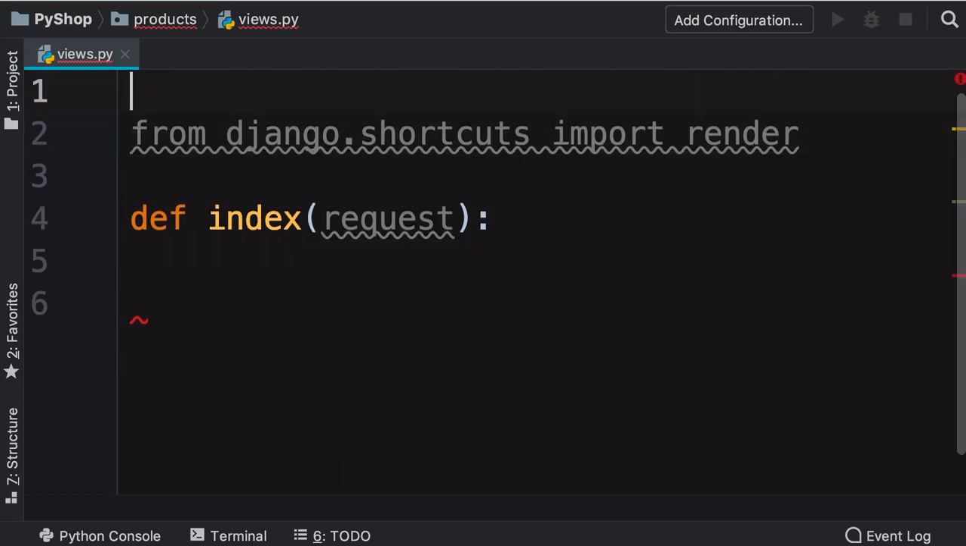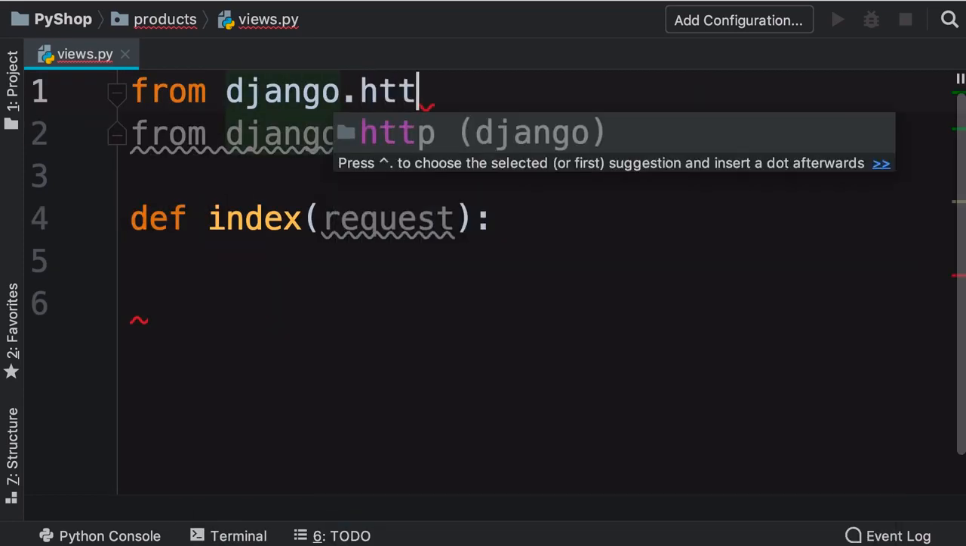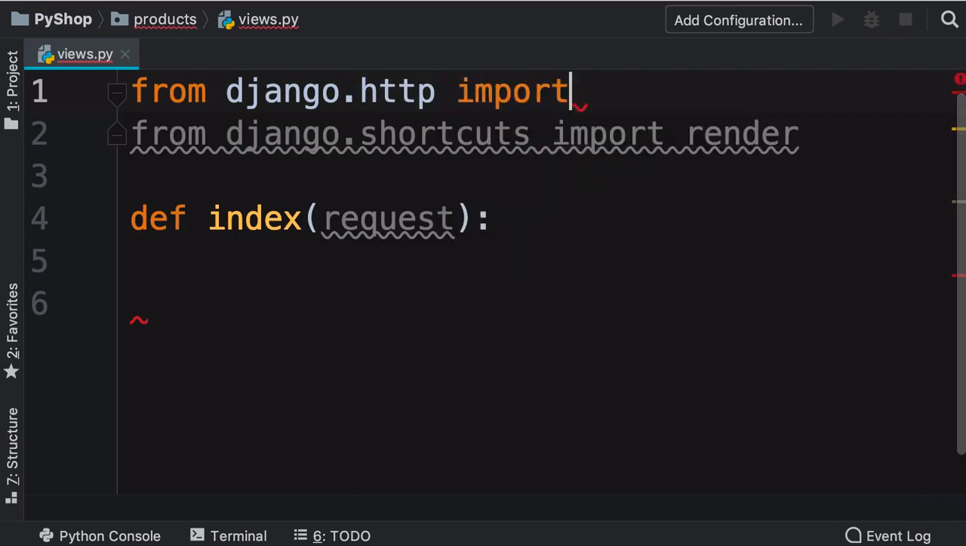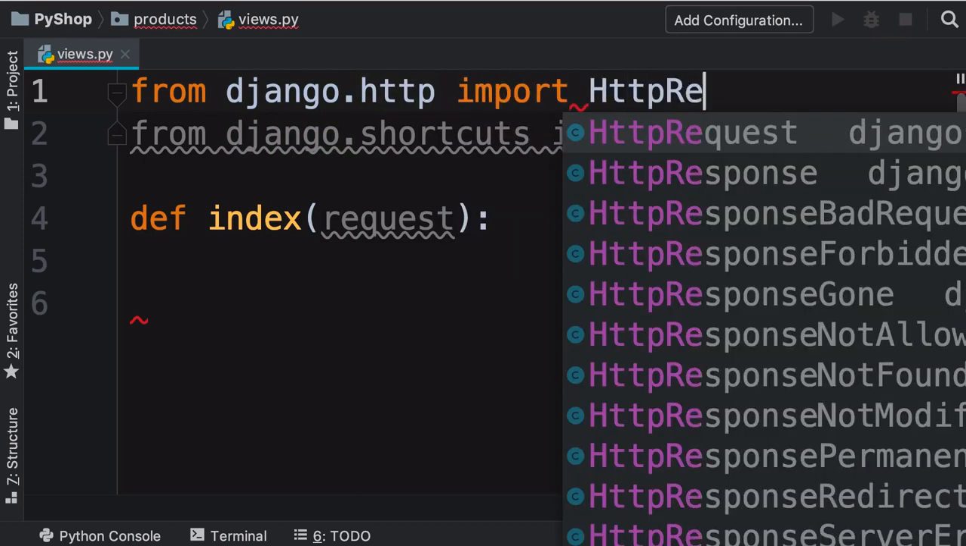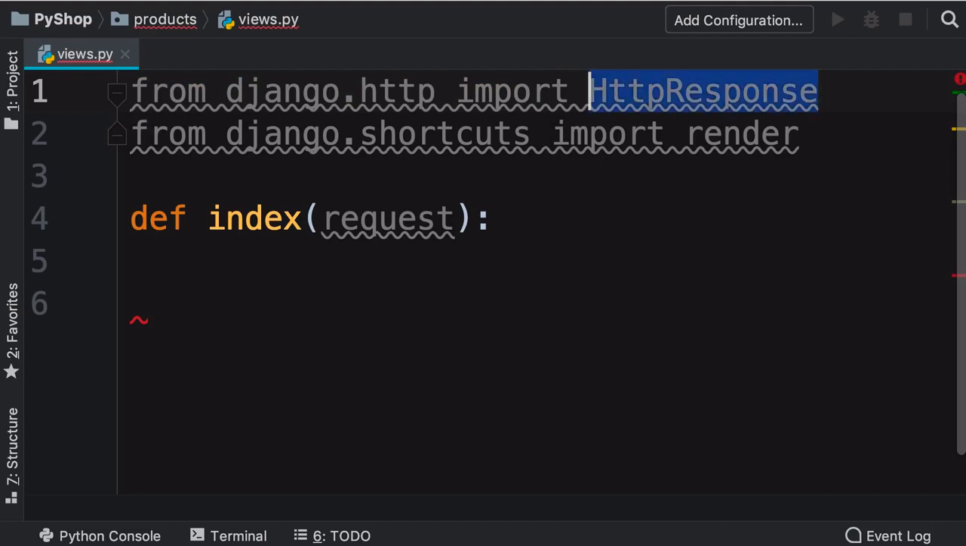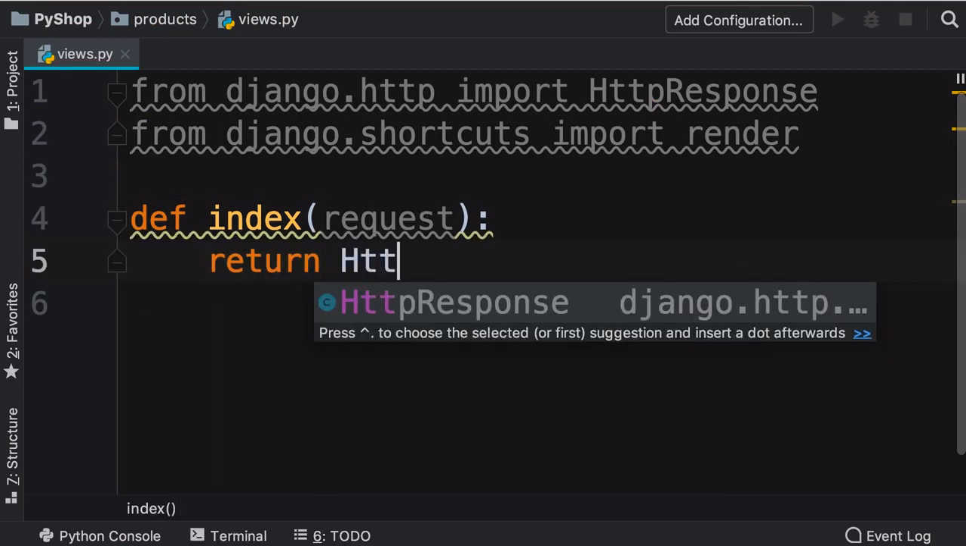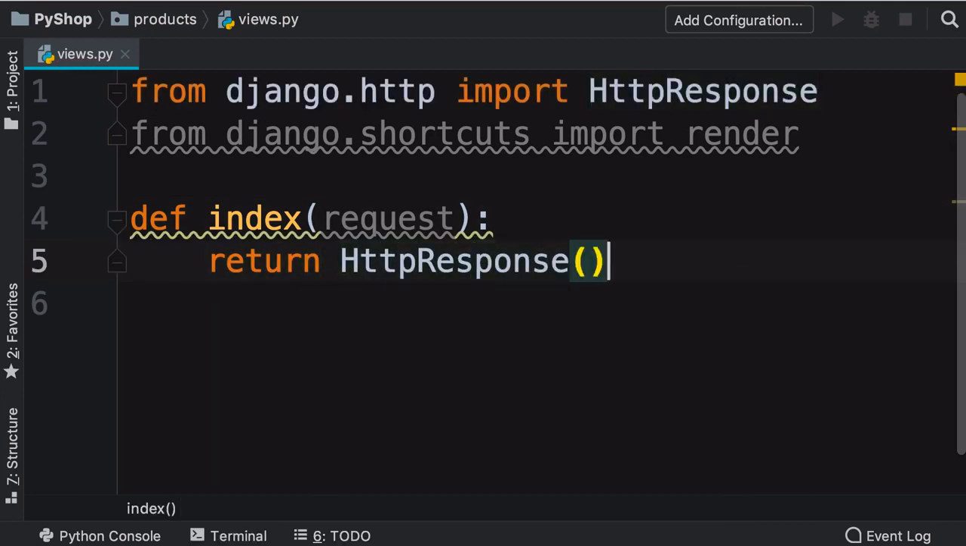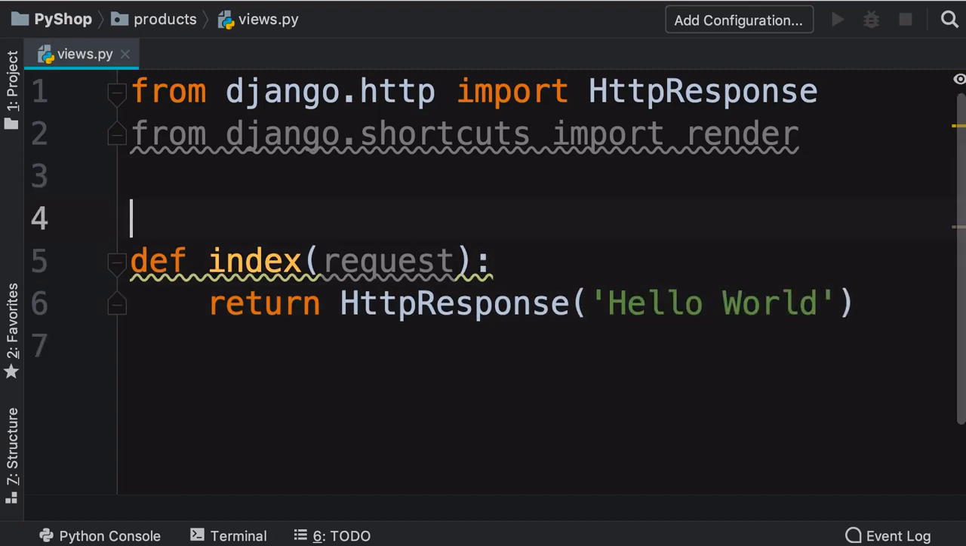So on the top, from the django.http module, we need to import a class called HttpResponse. With this class, we can create an HTTP response to return to the client or the browser. So back to our view function. Here we return an HttpResponse object. So we're creating an instance of this class, right? Now, as an argument to the constructor, we pass hello world. Now we need to add an extra blank line above the index function to make PyCharm happy. Beautiful. As simple as that.